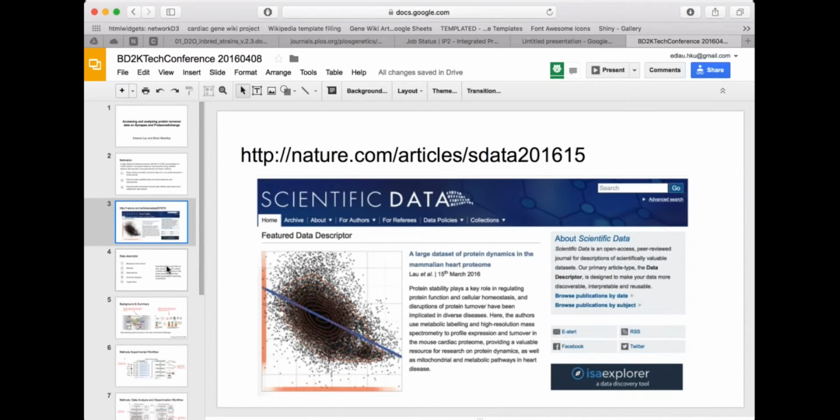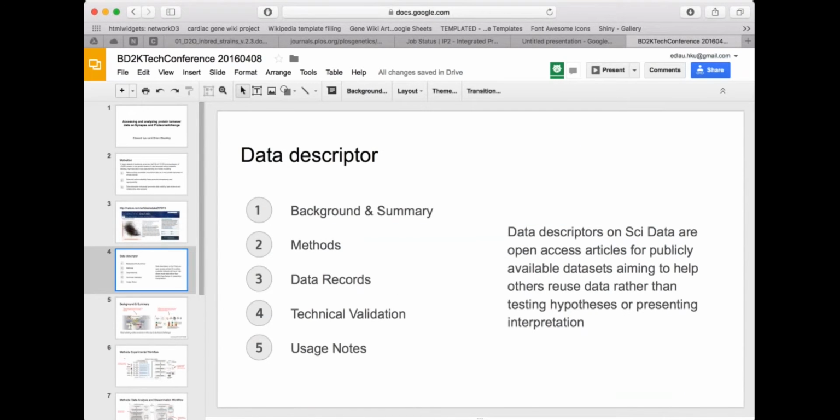So what is a data descriptor? According to the description on the Scientific Data website, data descriptors on Scientific Data are open access articles for publicly available data sets. They're actually aiming to help others reuse the data rather than presenting an interpretation of a hypothesis per se.